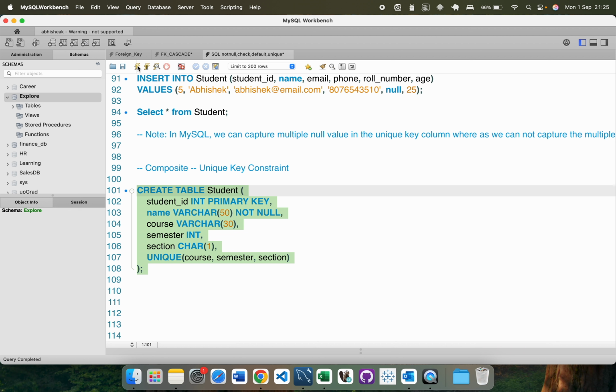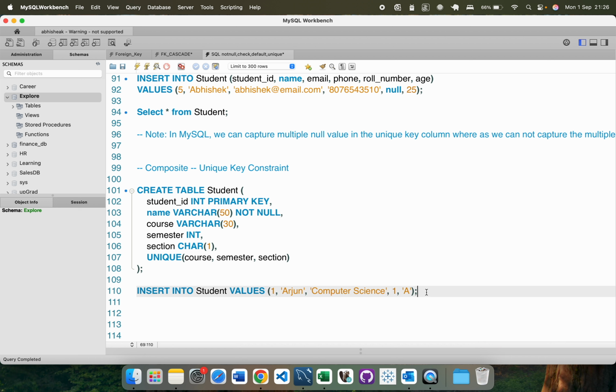So when I execute, the table has been created successfully. Now let me insert the record. Here I want to insert this record. So this is accepted, right?